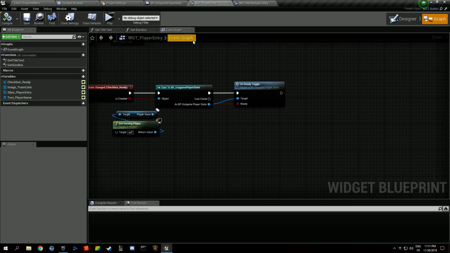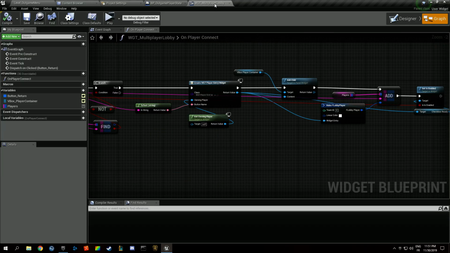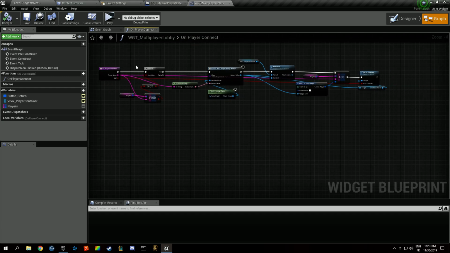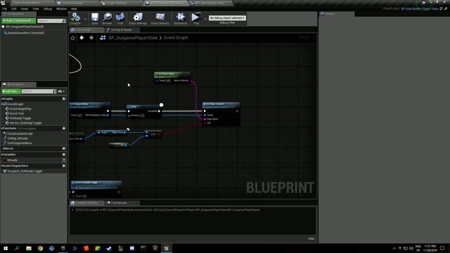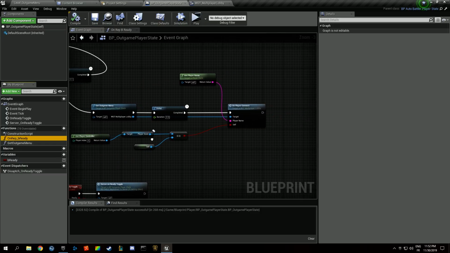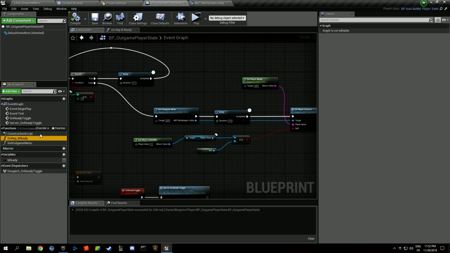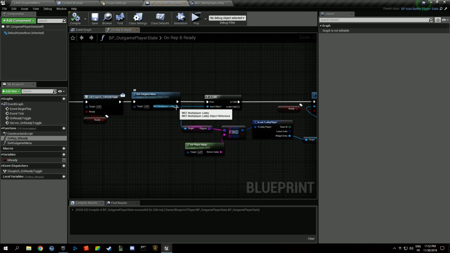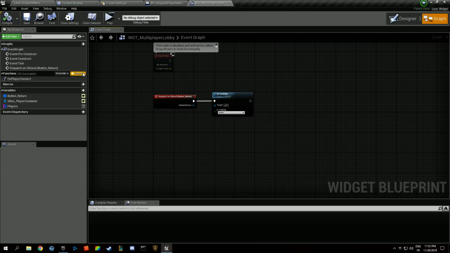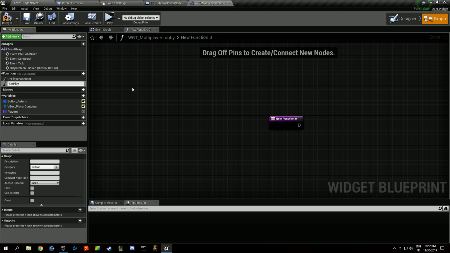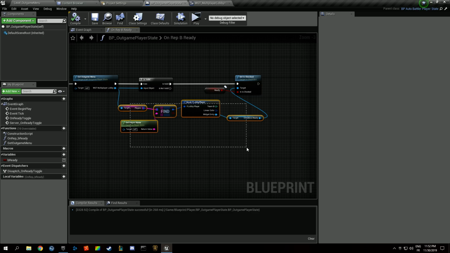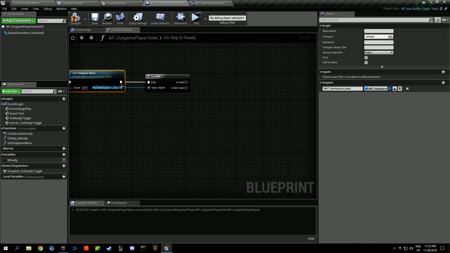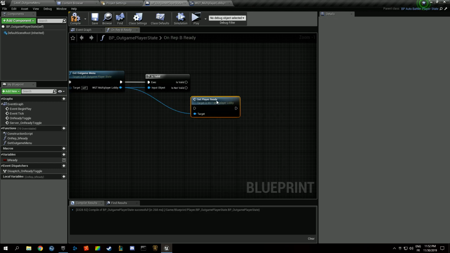So we want to get rid of the game instance. The player entry, they do know who's ready. The multiplayer lobby, I think the multiplayer lobby is going to do that. Or is it? Because the player state knows when it's ready. When it's ready, I think we want to have in here a function, set player ready, which is going to do this. We want to set player ready.